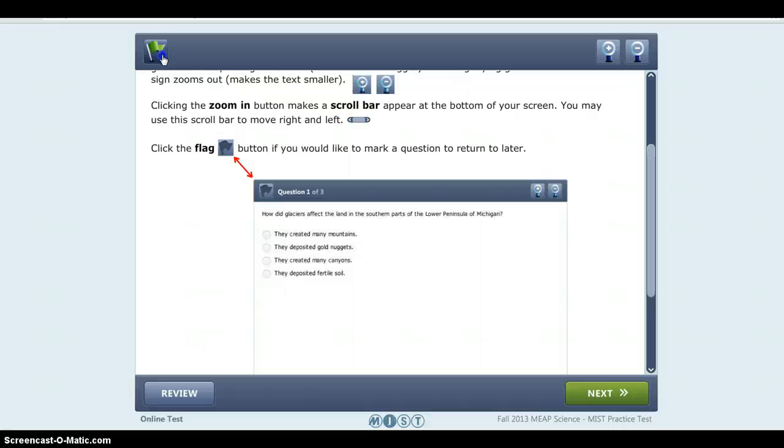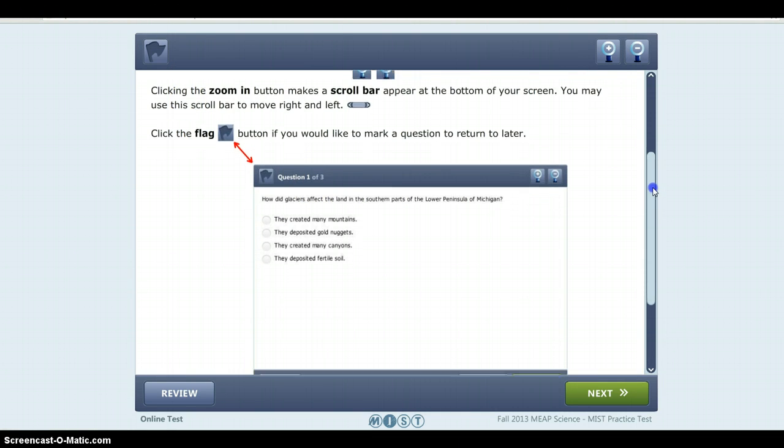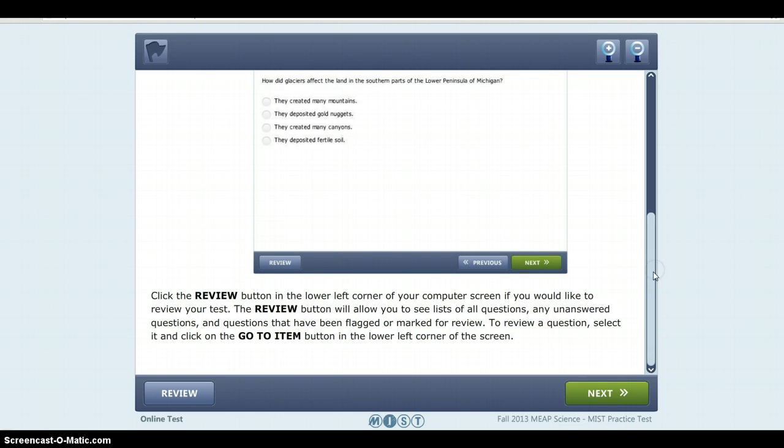For now, we're going to click it off and use the scroll bar to scroll down so that we can see the rest of this page. I'm going to read aloud about the review button. Please read in your head.